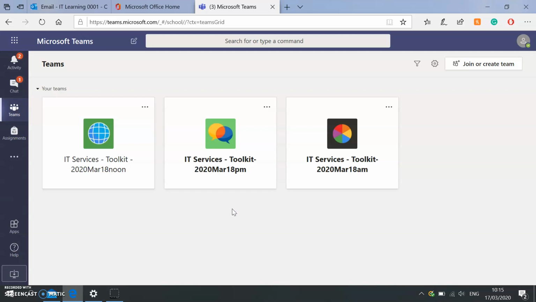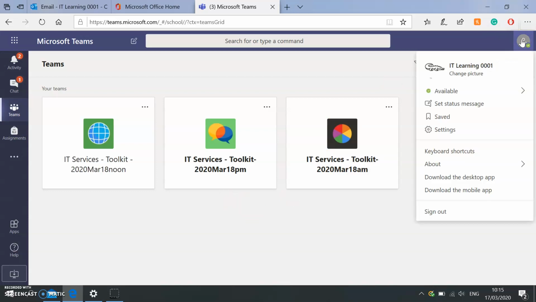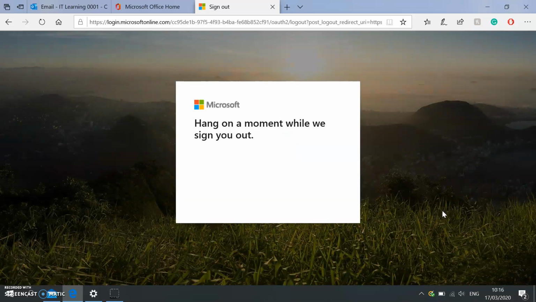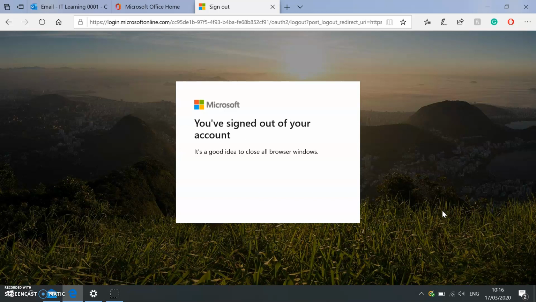When you're done with Teams, especially being on a public computer, it may be wise to log out. To do that, you would just come up here to the top right, click on your profile, and just come down and click on sign out. When you're doing that, it's going to take you through a couple of stages, and I would advise you for security reasons to actually go through these steps.